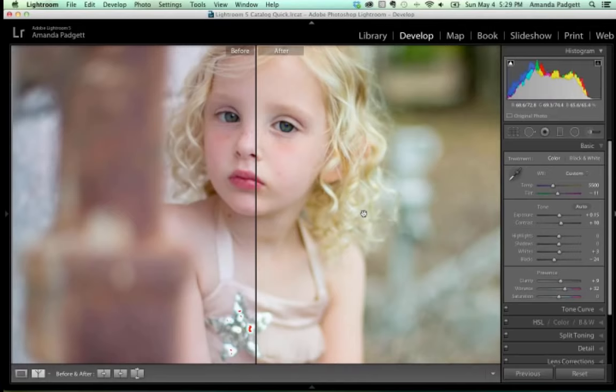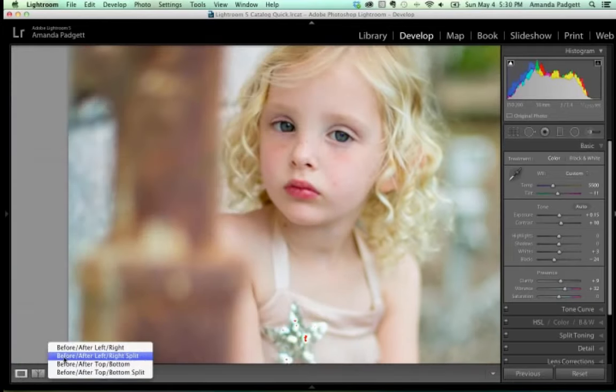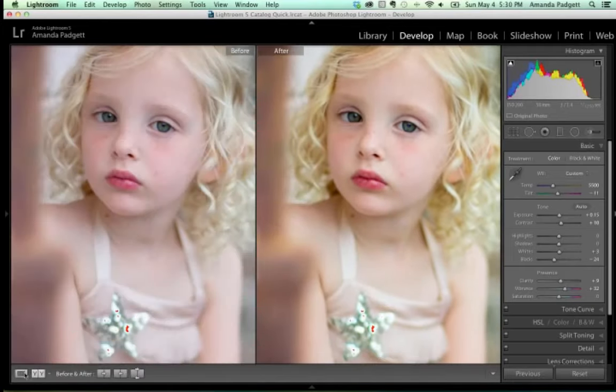So you can definitely tell that the right side is warmer, the left side is cooler. I'll go back to before and after. There we go. Okay, so really quickly, I'm going to go through some local adjustments. Again, very quickly, because then I want to show how to do some of the same changes with presets, and then we're going to talk about exporting, getting these pictures out.